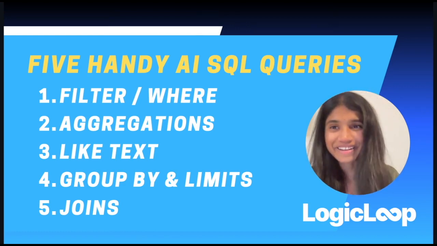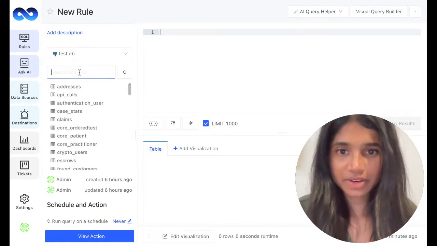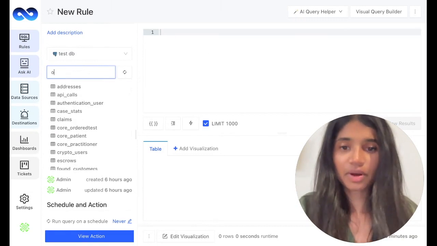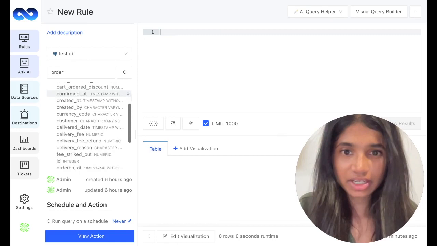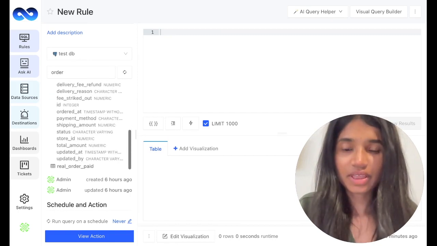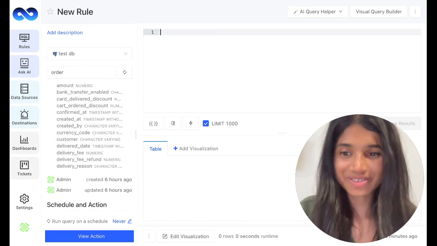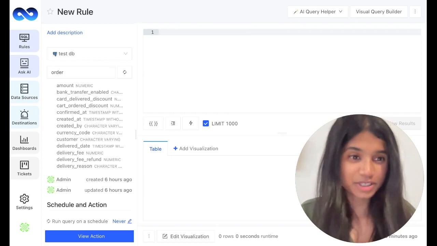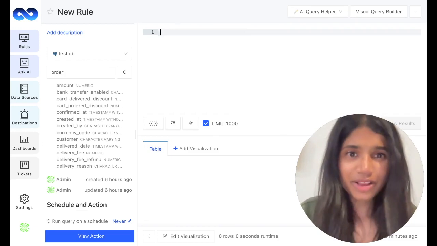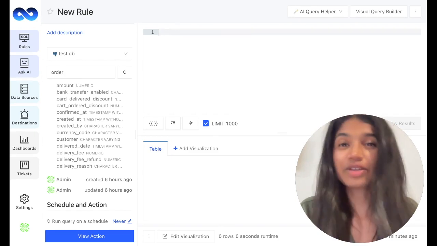Let's get into it. This is my database, and I have several tables in here. To begin with, I'll start with the orders table. Here, I can see a complete ordering of the columns that I have, and we'll play around with some SQL queries right here, all using natural language. The first one I want to do is a where clause. A where clause is basically just a filter. It allows you to filter and zoom in on the parts of the data that you really want to dig into next.